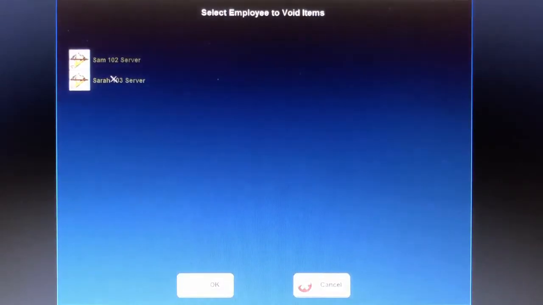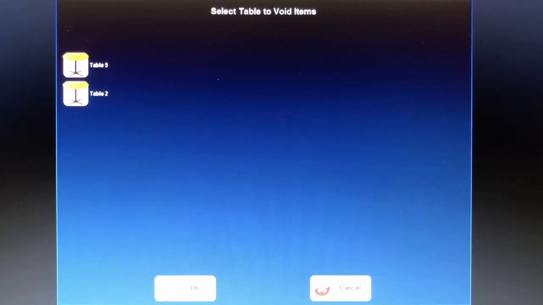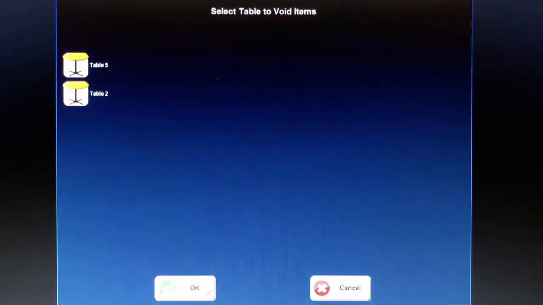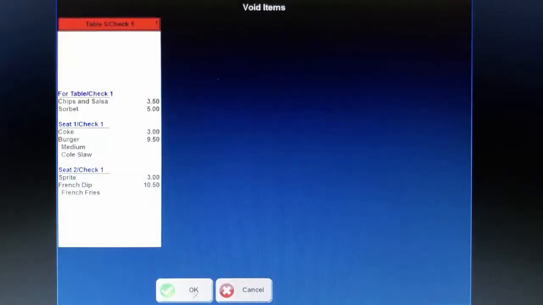When we click on Void Items, it's going to ask us to choose the employee we'd like to void the items for. So we're going to say Sarah 103, highlight them and say OK. That's going to take us to the area where we can choose which table we'd like to provide the void for. So we're going to go ahead and click on Table 5 and say OK. And that's going to take us to this screen here where we can see the check listed on the left. So it's the Void Item screen where we can highlight the item in question.